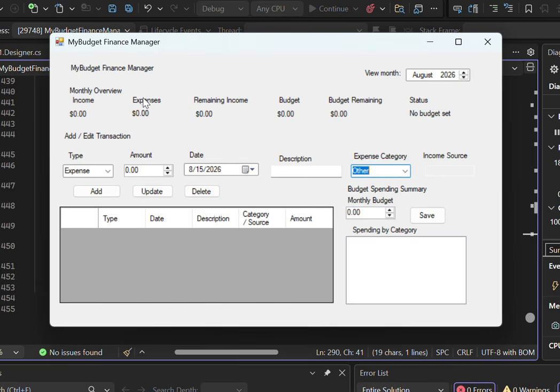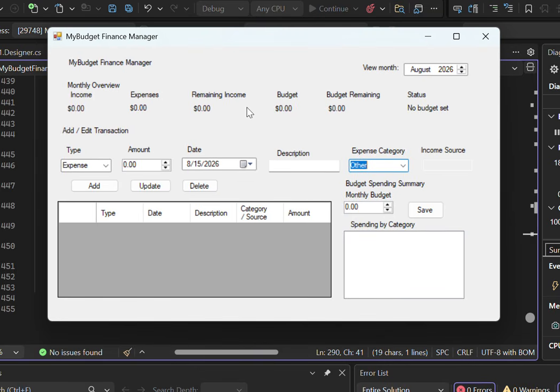So here is our My Budget Finance Manager application. We'll see all the things that were added on the Windows form: expense and income, amount, date, description, expense category, income source. And I'll show you how it works. First, you're going to add your income for the month. Well, you don't have to do it by the month. You can do it by the week or day, any one you want. But I'm going to start by adding, let's say, $2,500 a month.